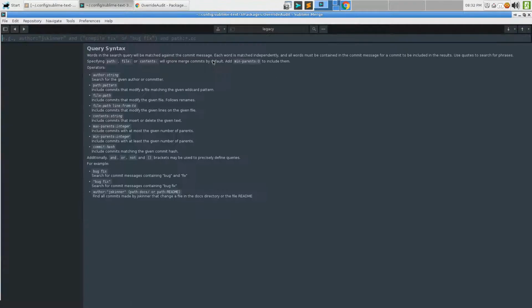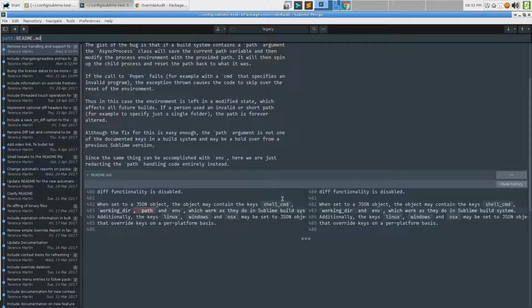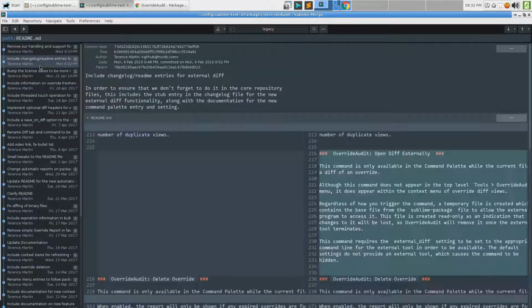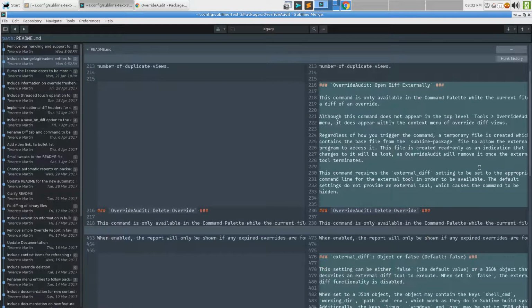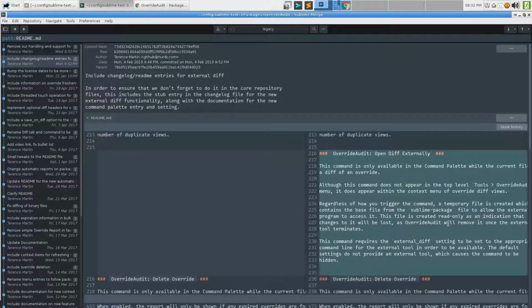Let's go. No, let's do this. Oh, hang on a second. Remove our handling and support for a direct path. So yes, I believe there is OpenDiff externally in the README, and the setting is in there. So the README is up to date. I'm going to check that off on a little checkbox. The README is up to date with the new functionality in this build.